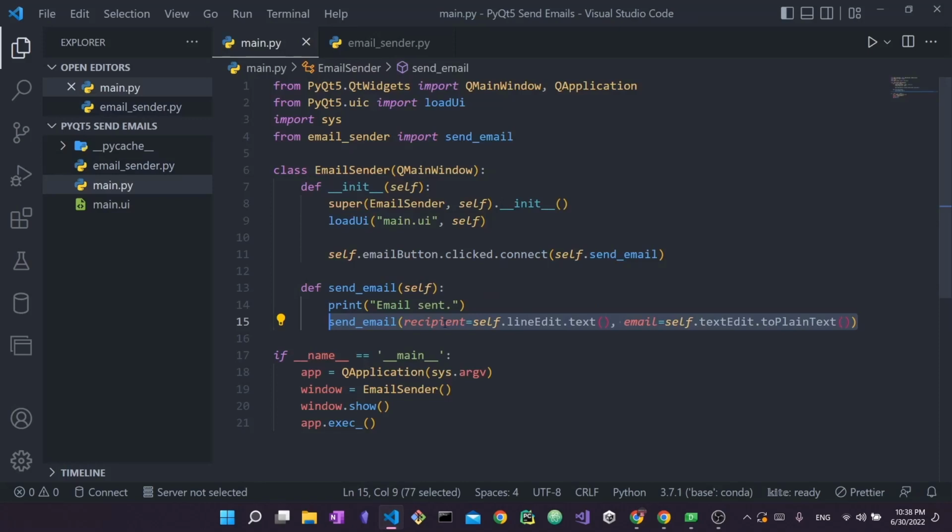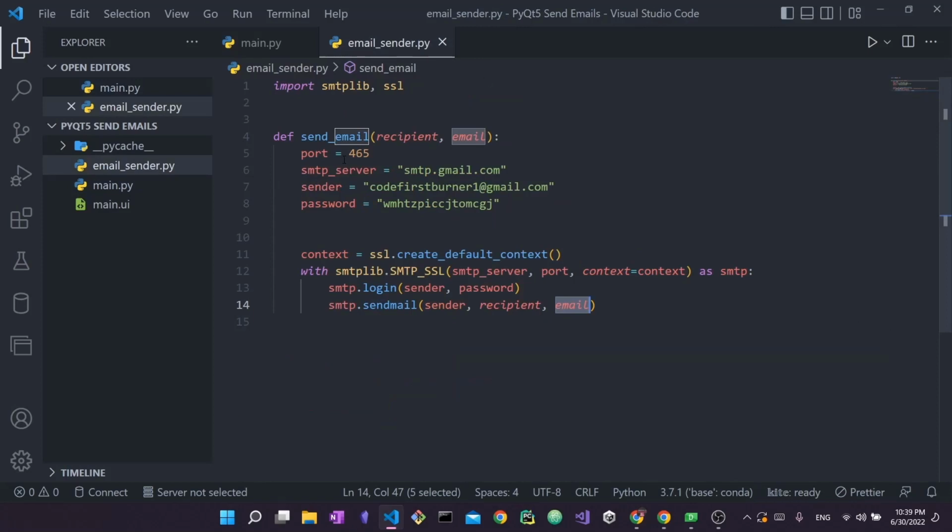Now again, we're calling this function send email from PyQt5. We're calling it on the contents of the line edit and the text edit. We send the recipient and the email to this function. It does all of this stuff right here, and then finally it will actually send the email itself.